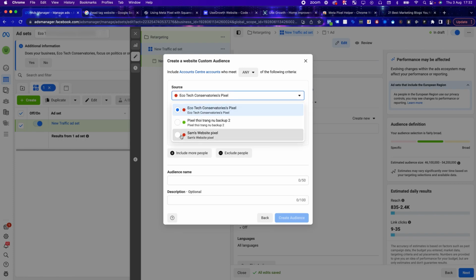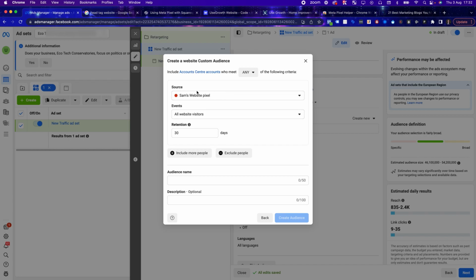Now it's still red, which is fine. It might take some time for that pixel to start to receive data and go green, basically meaning that it's active and it is working. And we're going to call this pixel or website visits 30 days.